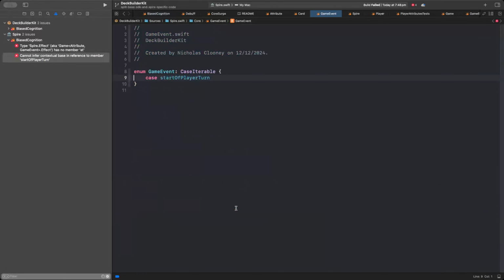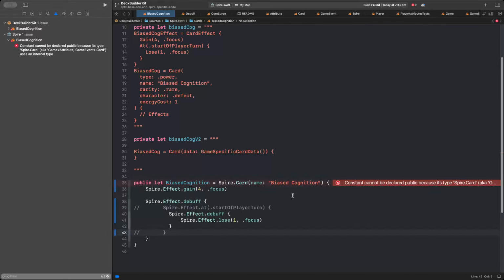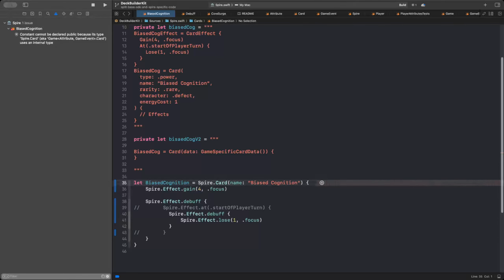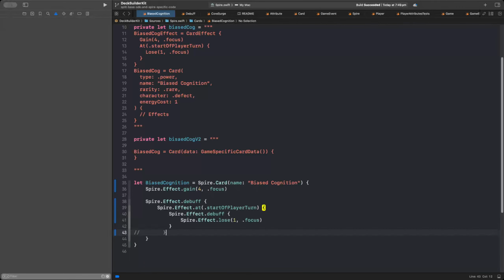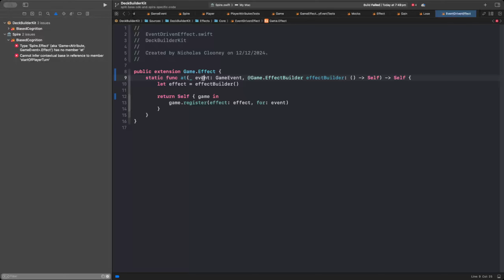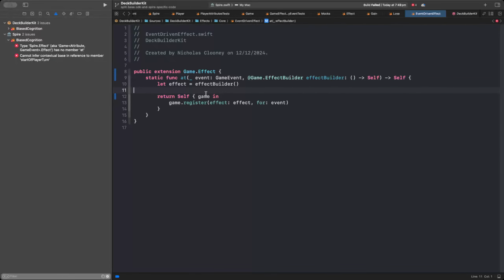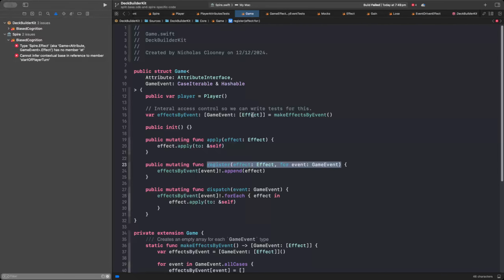Cannot infer. What do you mean you cannot infer? Try again. Okay, it doesn't like this line of code. Let's just comment this part out. This is defined as public. You don't have to be public anymore. All right, you are building Spire.Effect.add. Oh, right. At a game event, right? And this game event is that game event.